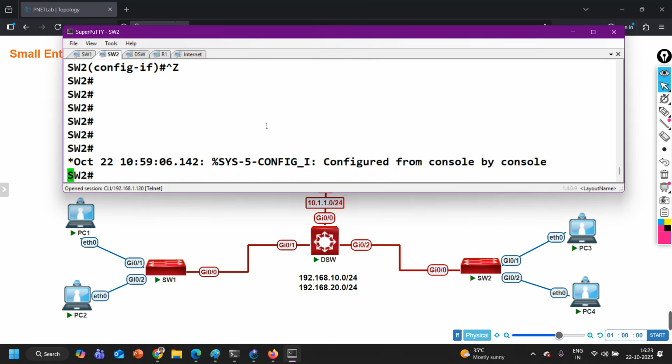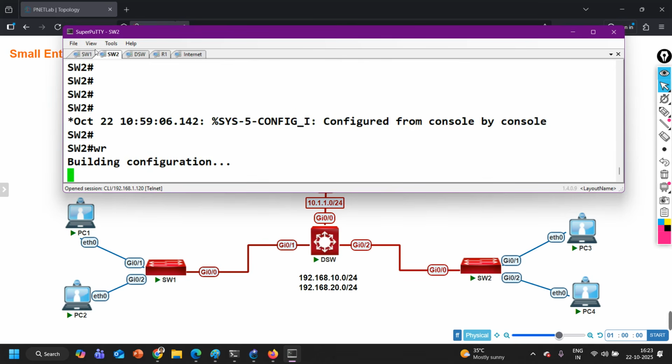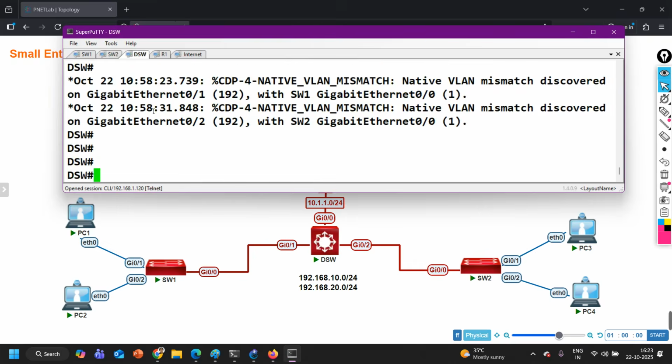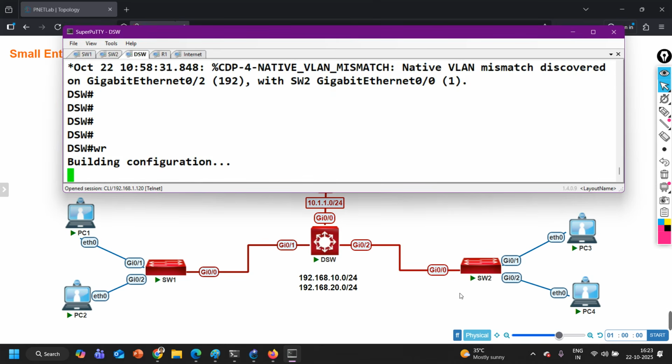Now I will not get native VLAN mismatch error. Let me write the configuration of all the switches and distribution switch as well, right? Very good.